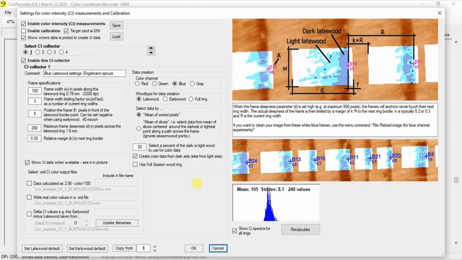Below the percentage of light or dark wood box, the next option in the data creation section is to select whether the color data are collected from the dark side or the light side.